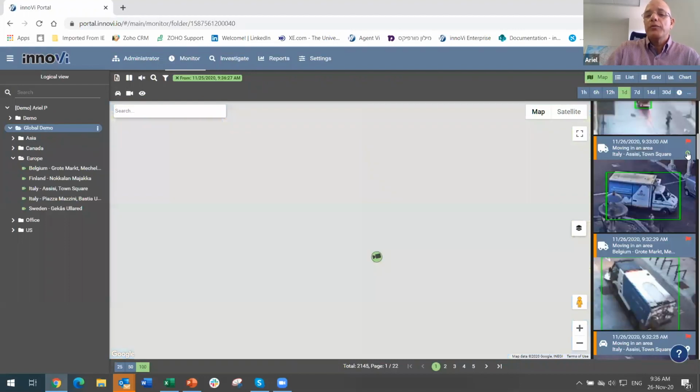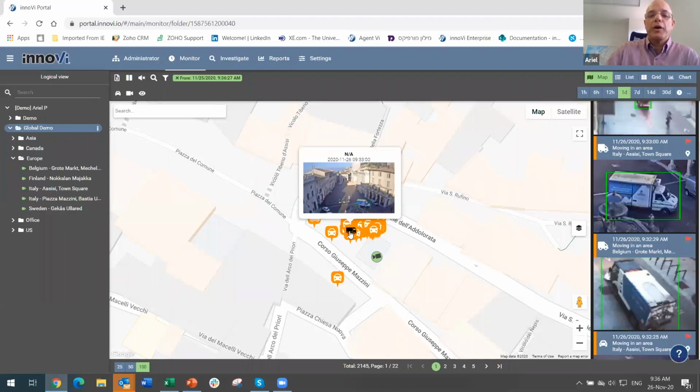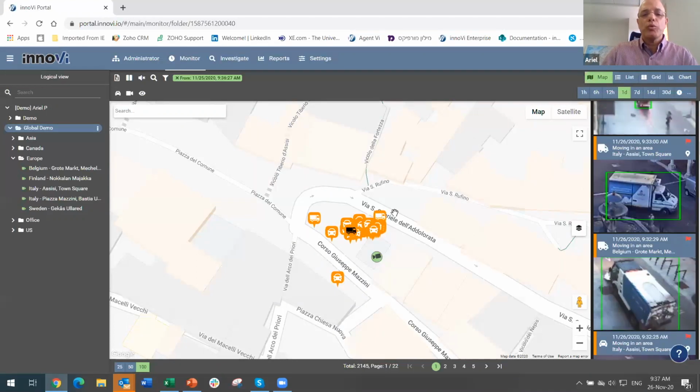I can zoom in, focus on the map. It will take me directly to the map itself. It will show me from within the map the location of the object. I will be able to play back the events from within the map.